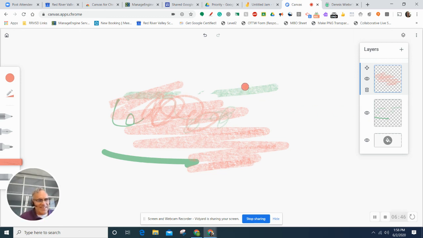So this is what's called Google Canvas, and that's the website right up here. If you are on a Chromebook, there is an app for that as well. So anyway, those are the three things I wanted to share with you.